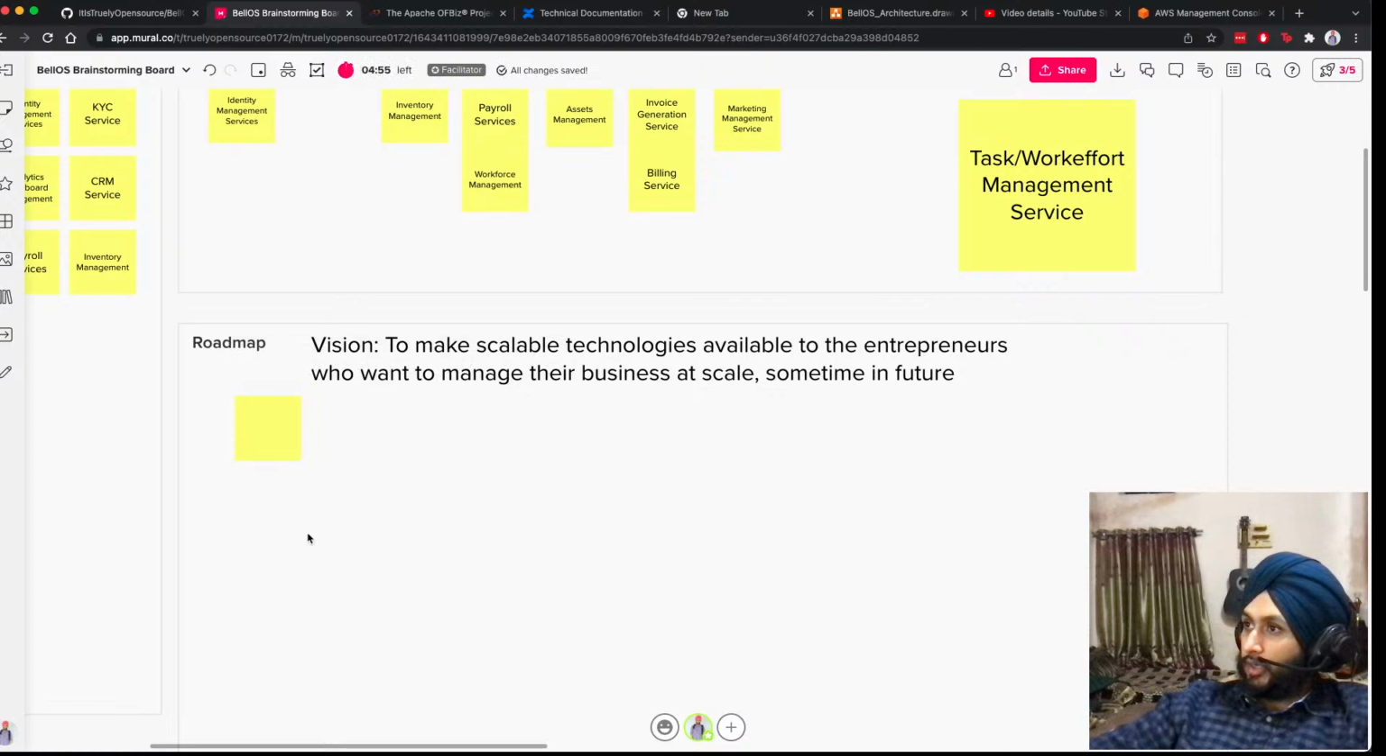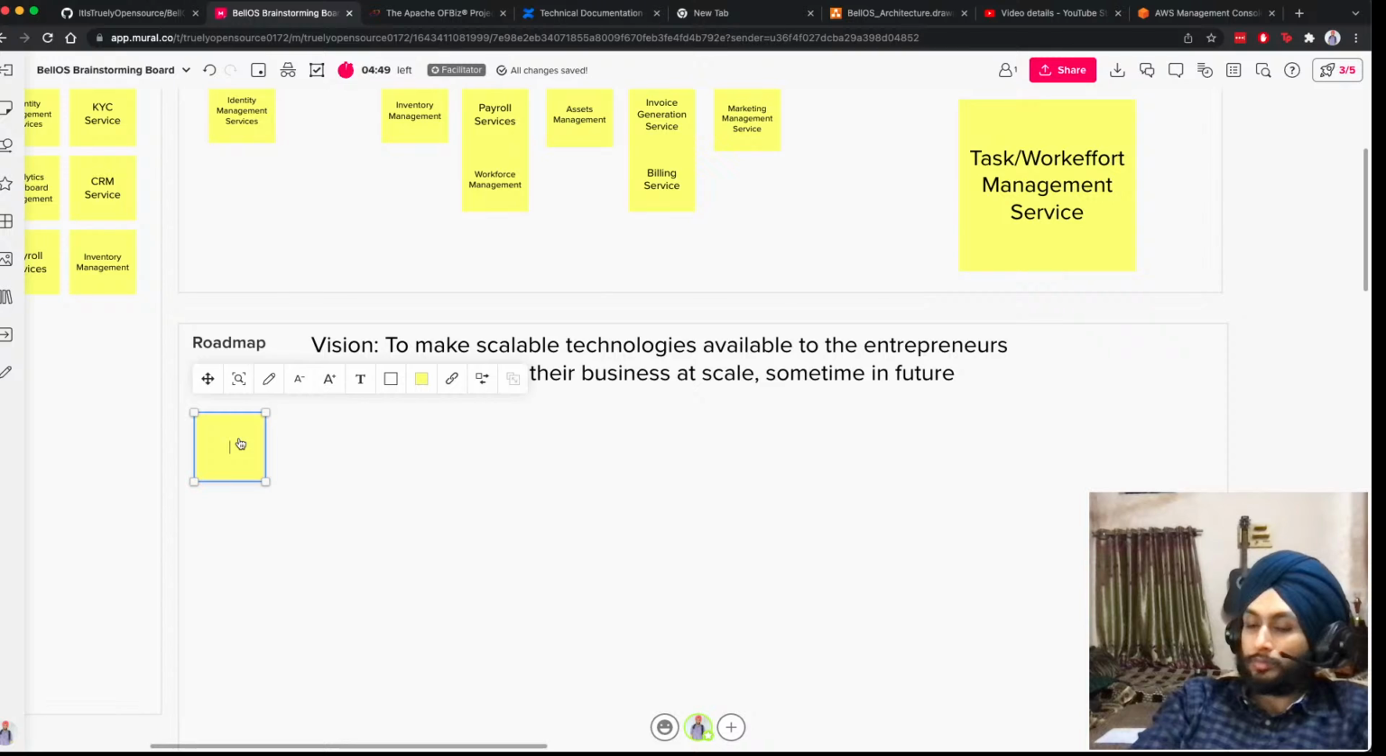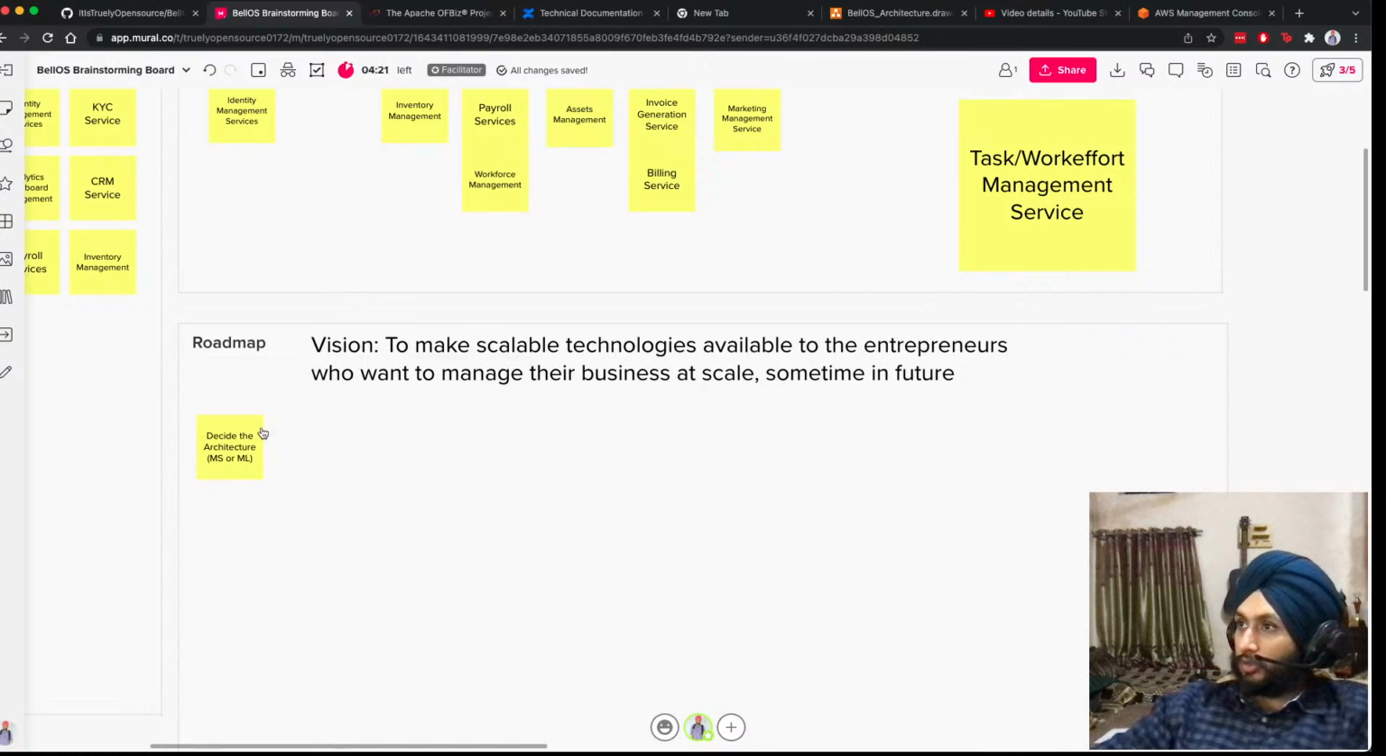So the first thing that I came up with is to decide the architecture. Okay, I think the architecture is already decided, so it's going to be a microservice architecture. But still. Okay, next.